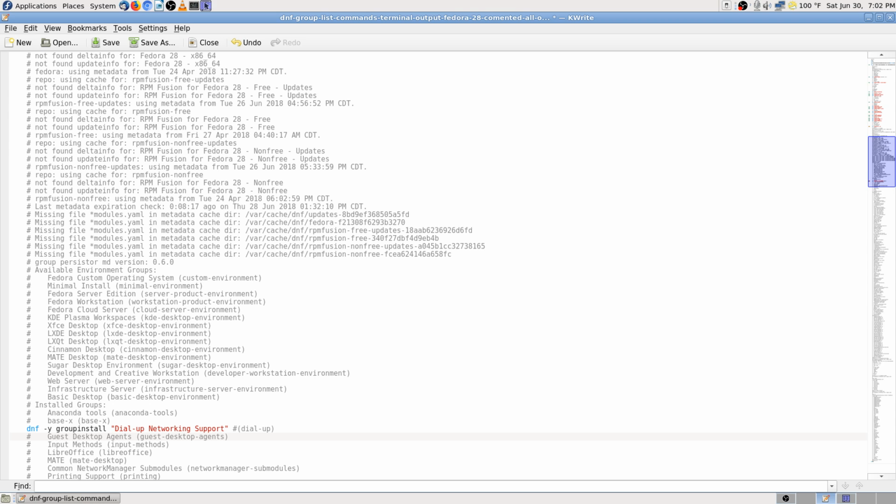Guest desktop agents. Now, I'm not quite sure what I would do with that. Input methods. I don't think I'll do that because I think it will just add a bunch of confusion to me trying to look through the settings. Everything I use works well. So, you know, that could be other.